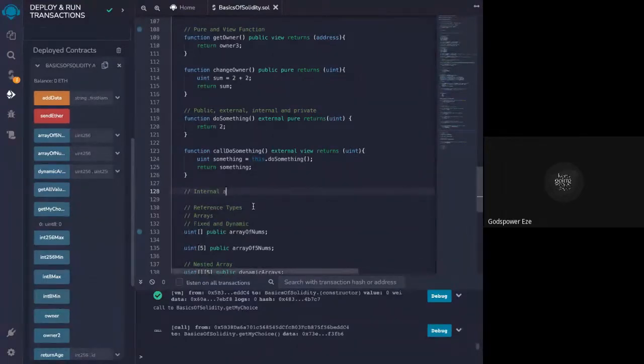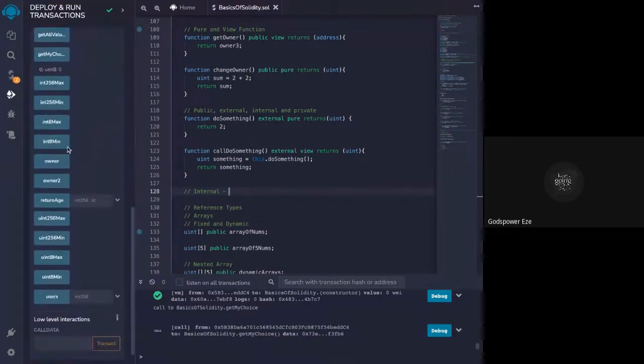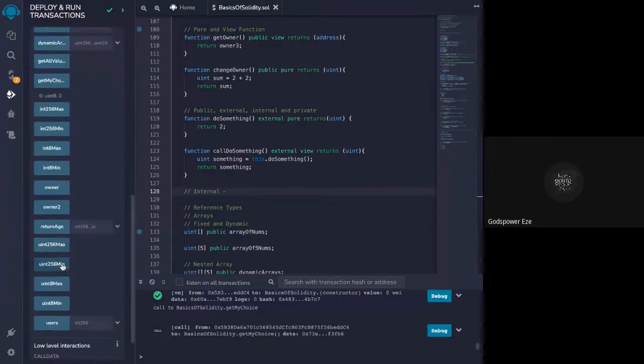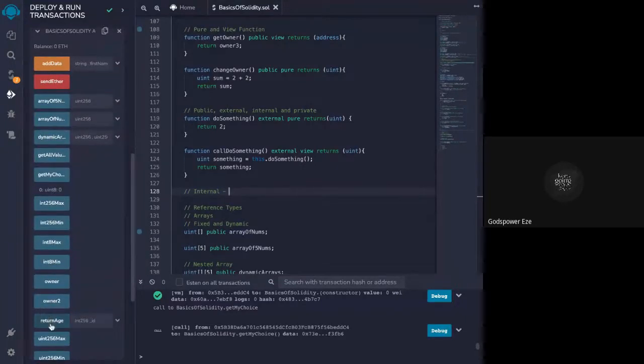So internal and private. First of all, if a function is internal, you cannot see it here. You get? If a function is private, you cannot see it here. That means you can't get it when you're not inside the smart contract itself. The only time you use private and internal is when you're inside of the contracts. But I'll tell you the difference between the two of them.